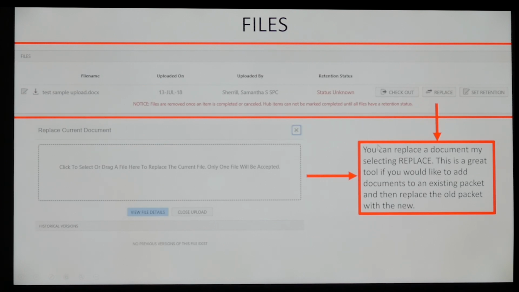You can replace any document by selecting replace on the file. This is a great tool if you would like to add documents to an existing packet and then replace the old packet with a new. So if I was at the MSC level and I had an ETS packet and I wanted to add a memo from our commander saying that we approved the ETS, I could replace the packet, open the packet, add my document, and then select replace, and then drag my file here to replace it. You'll also be able to see historical versions so you never lose what was initially updated or uploaded.